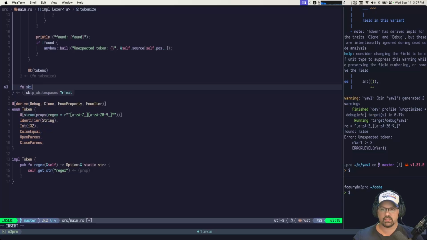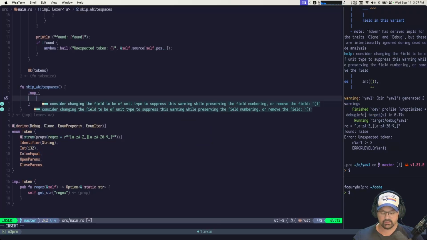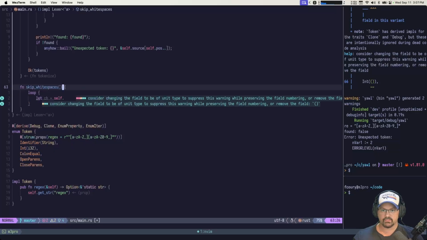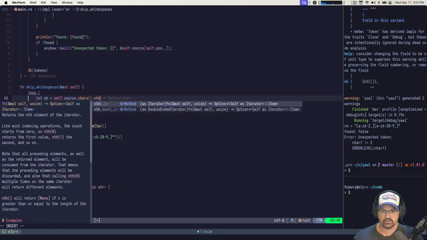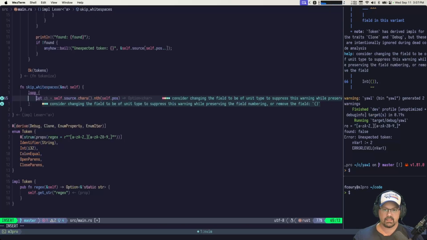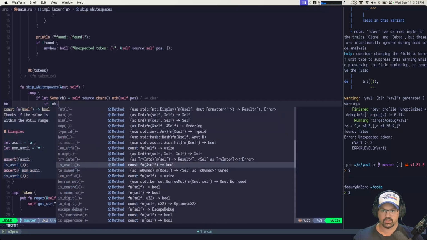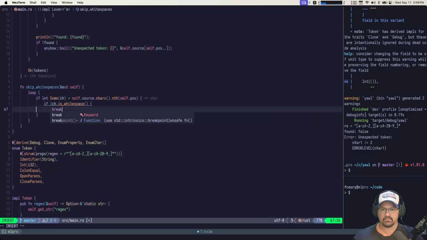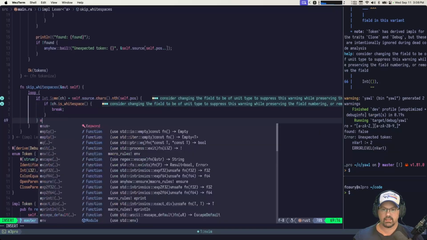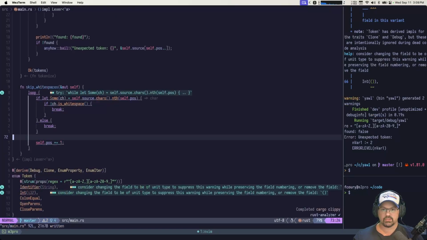It's going to be fn skip_white_spaces. Then we're going to do a loop where we increment. Let ch be self.source.chars().nth(self.pos). If in that position we do have a character, then if not ch.is_whitespace, we're going to break. And if we didn't find any characters, we're going to break as well. And then we're going to do self.pos, increment the position, and I think we should be almost there.